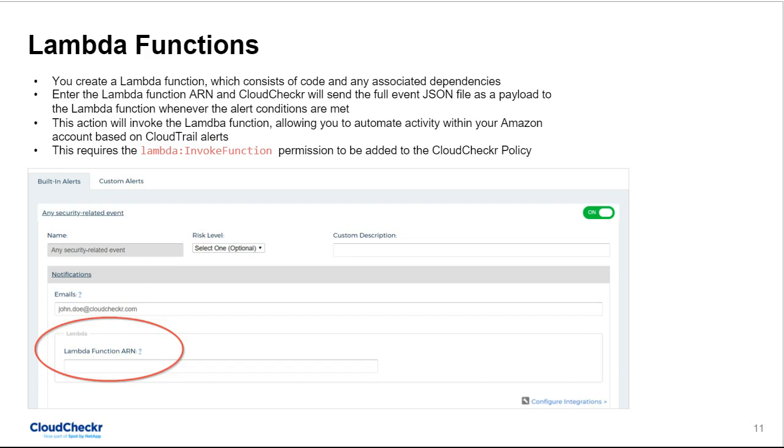So you would code in your Lambda function in AWS, collect the ARN, enter that into CloudCheckr, and then CloudCheckr will need to have the Lambda invoke function permission added into the policy for CloudCheckr. Once that's done, then CloudCheckr can send a signal to the Lambda function in order for it to take an action, and that can be really whatever you want it to be.